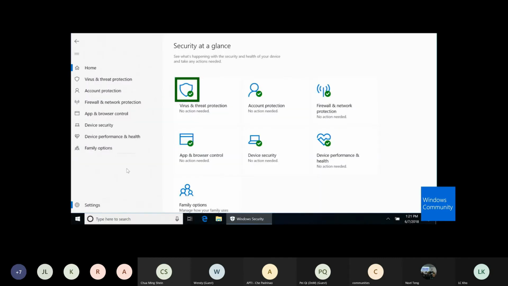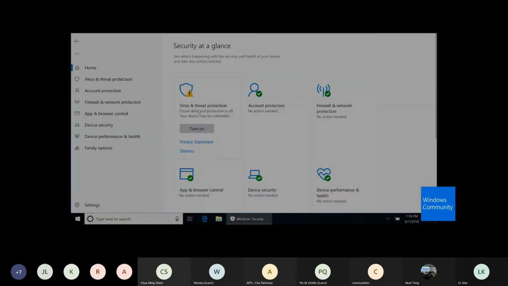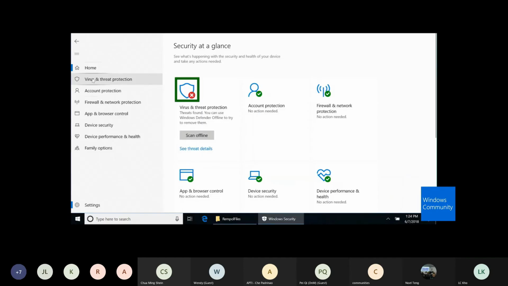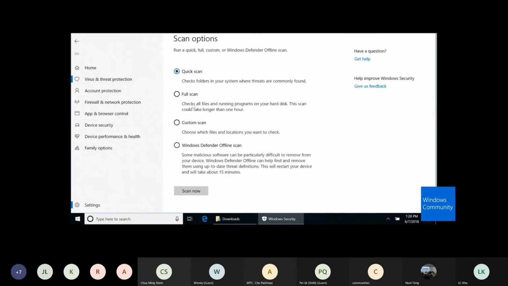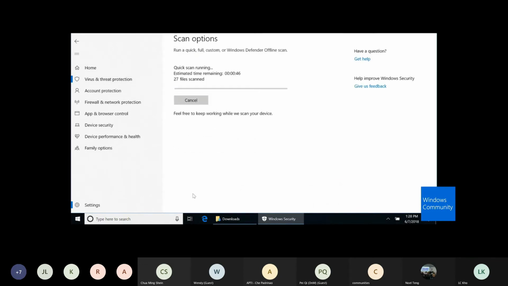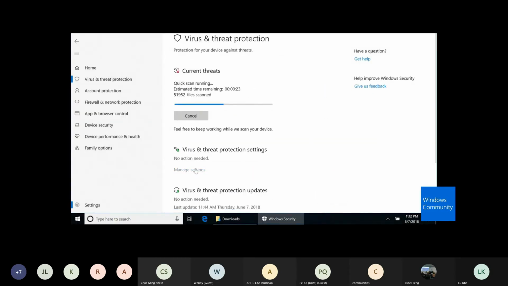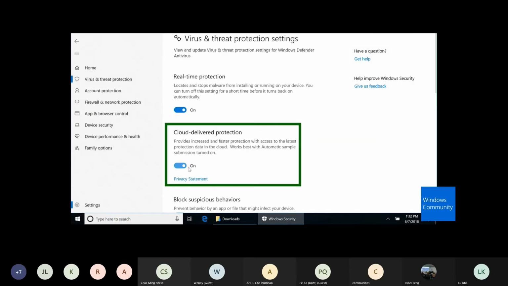A green check mark indicates that no threats have been found and that your protection is working. Yellow indicates alerts or warnings, and red indicates that you need to take action. You might need to update your antivirus, scan for threats, or get help cleaning your device. Go to the Settings section to configure Windows Defender antivirus capabilities, including cloud-delivered protection.